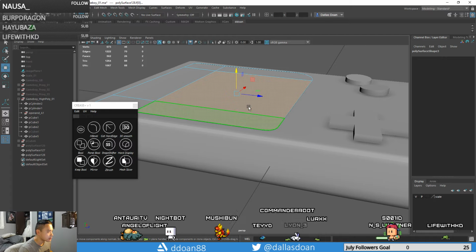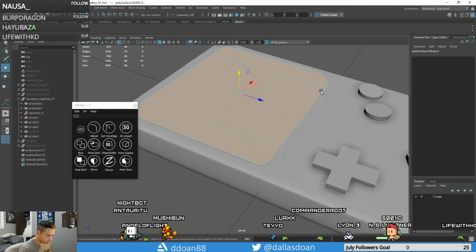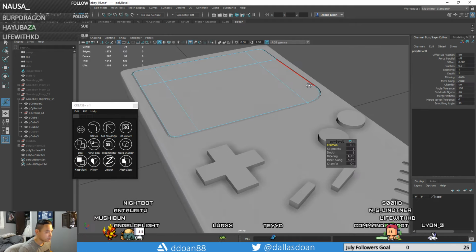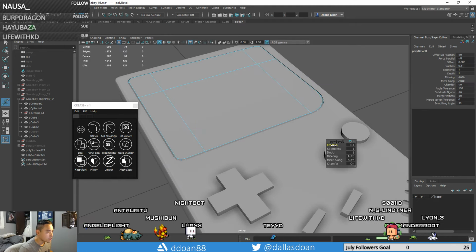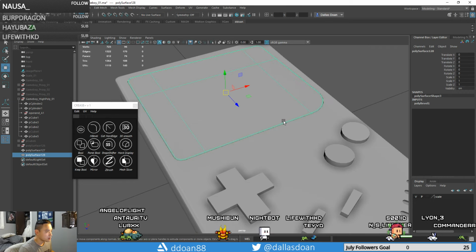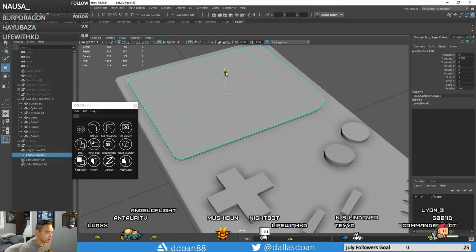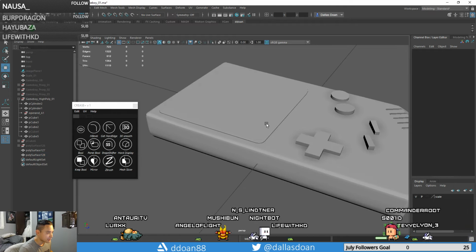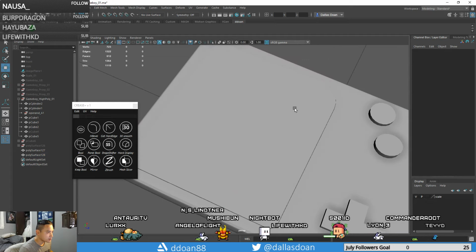So let's just quickly select these faces here. Go to the edge perimeters, and then just go bevel. And then we're going to bring down the bevel a little bit more, put another extra segment there. We're going to bring this up just a tad bit. Oh, so now that kind of creates that glass for us, right?